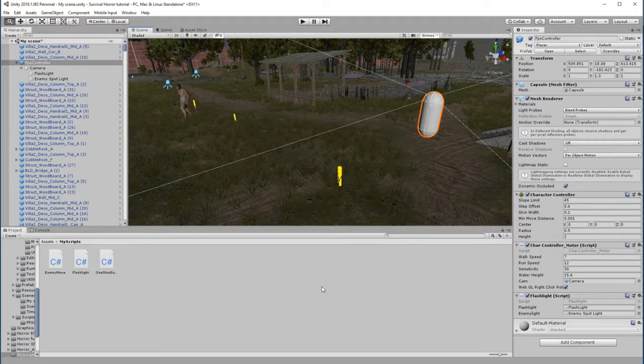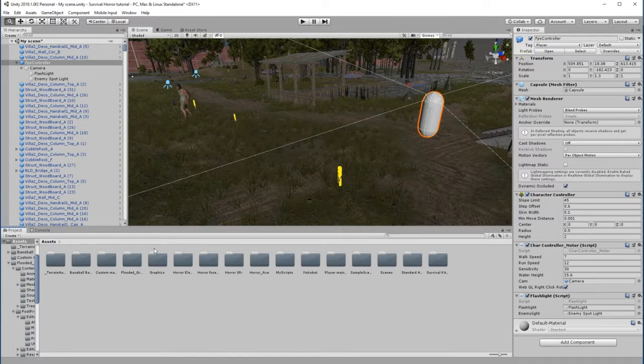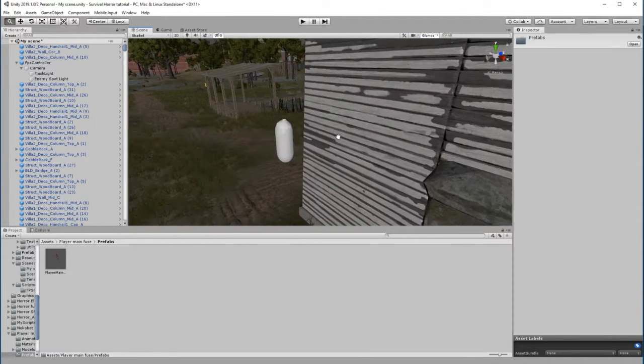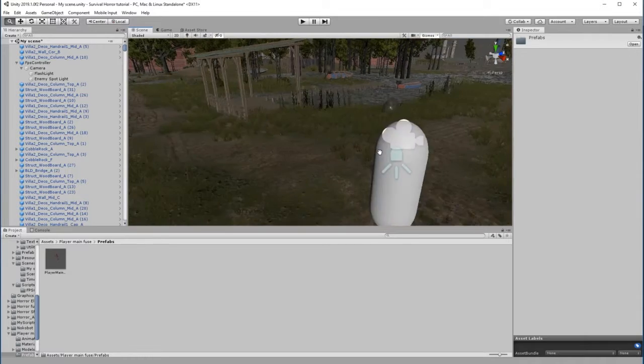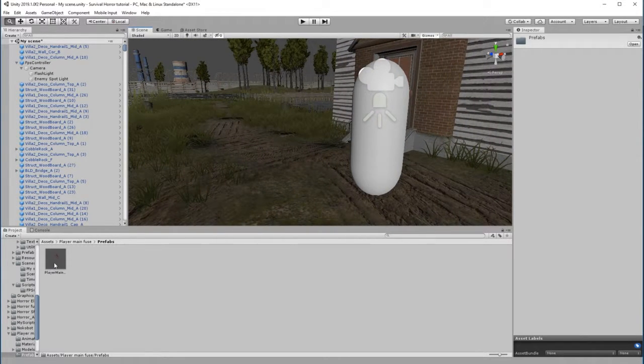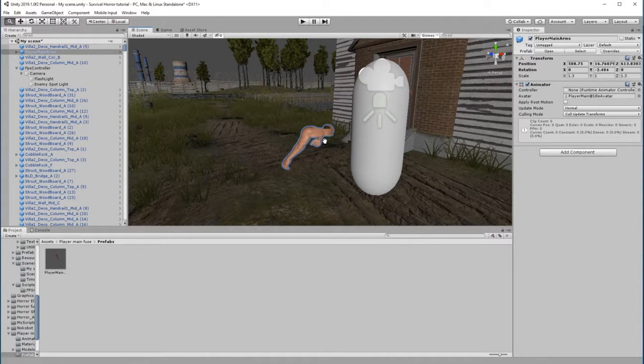So what we're going to do now is add our character arms to this first person controller. So that's under player main, fuse and prefabs. Okay, so I'm just going to get a little bit closer to the character here. Okay, and I'm just going to click and drag this character in. All right, now it's only his arms that are actually rendered. So as you can see, just his arms.